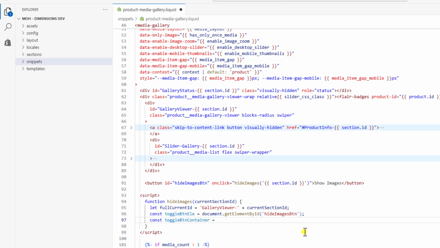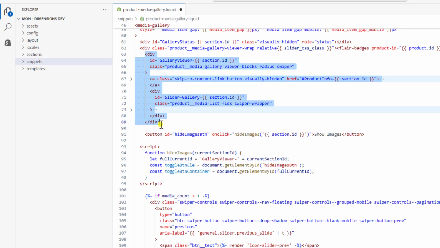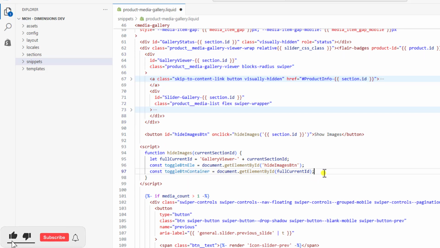So let me show you what exactly this means. So this container means this specific div element I am going to get using this ID. So you can say that we have this complete document.getElementById statement. So I am going to write here toggleButtonContainer which is fullCurrentID. So I am going to pass that ID here. All right, so in that way I have this complete div element now.